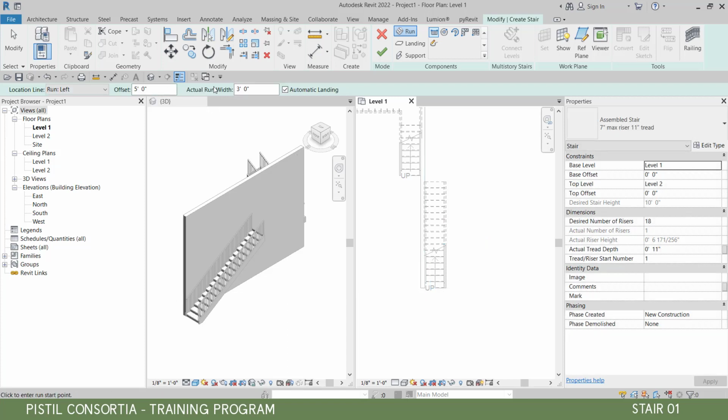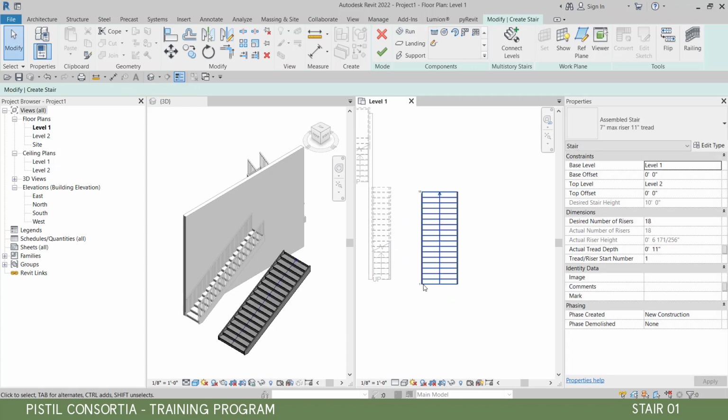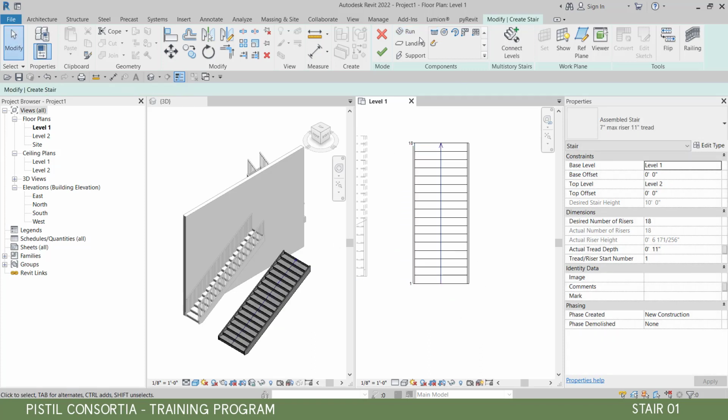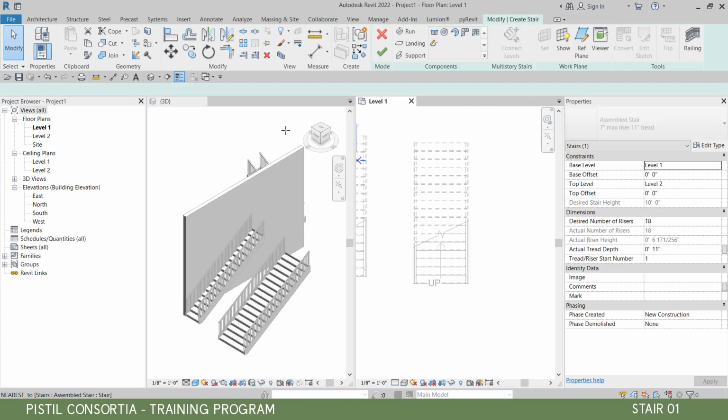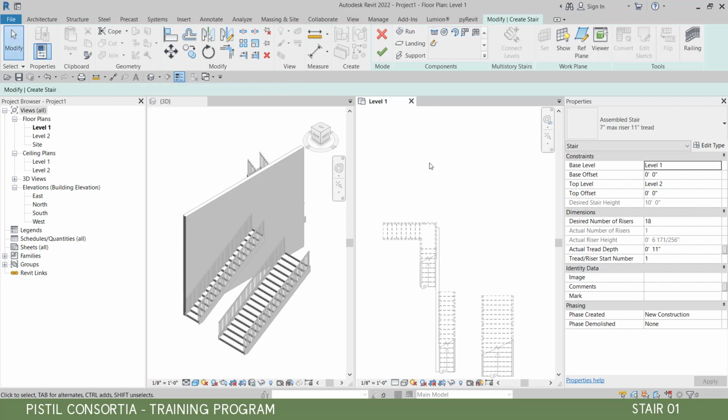The actual run width is the width of the stair itself. So instead of 3, let's make it 6 now, and then start drawing. I can see that it became 6. Say okay, and then go again. Automatic landing is when we draw this L shape directly. Revit made a landing for it, which is something good to have. And that's it for today's video.